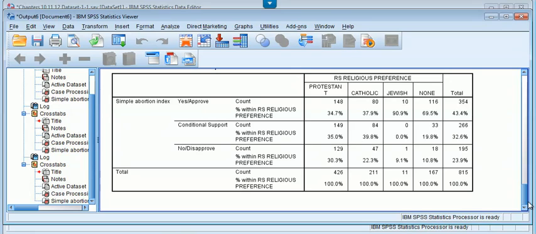So you can see that the Jewish religion has quite a high supporting rate. 90.9%, almost 91% of people with a Jewish faith support abortion. And that is followed by people who have no religious affiliation. If you look at conditional support, you see the most conditional support is by Catholics. And then finally, if you look at no support or disapproving, you will see that the vast majority, or about a third of Protestants, do not support abortion.